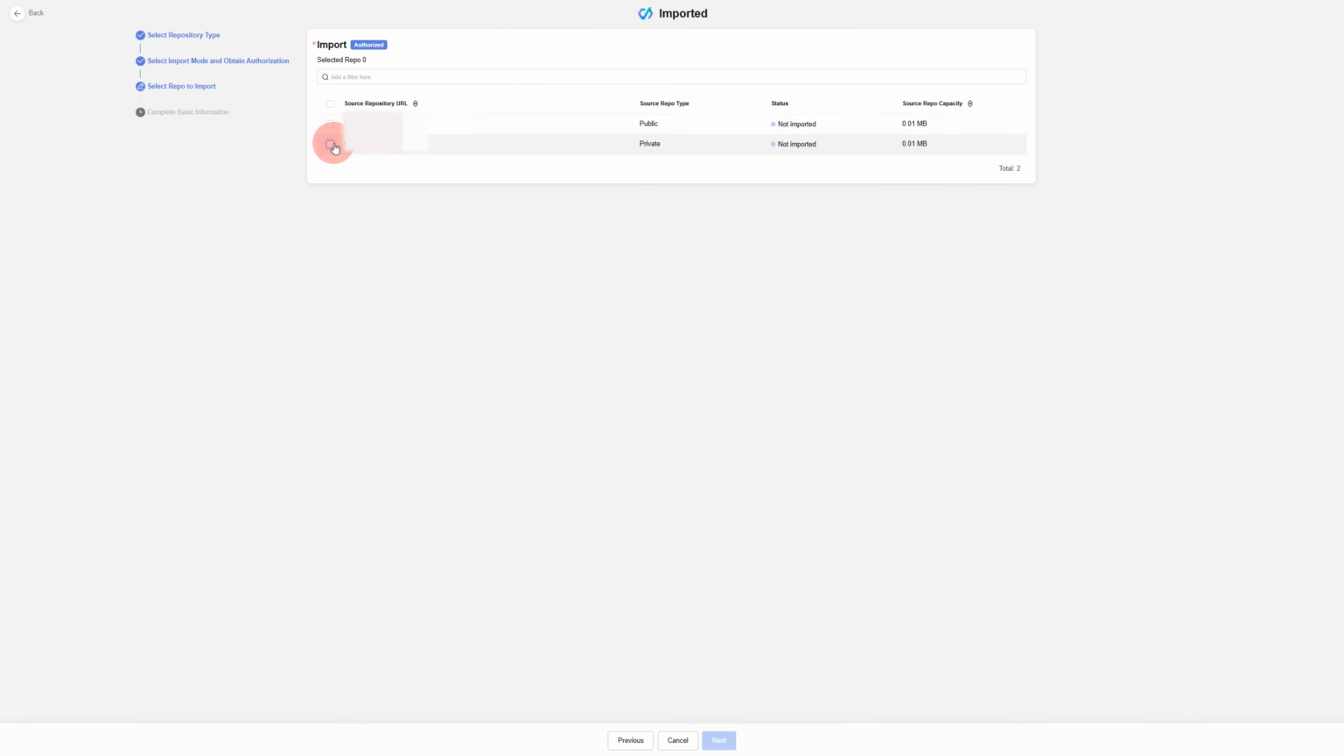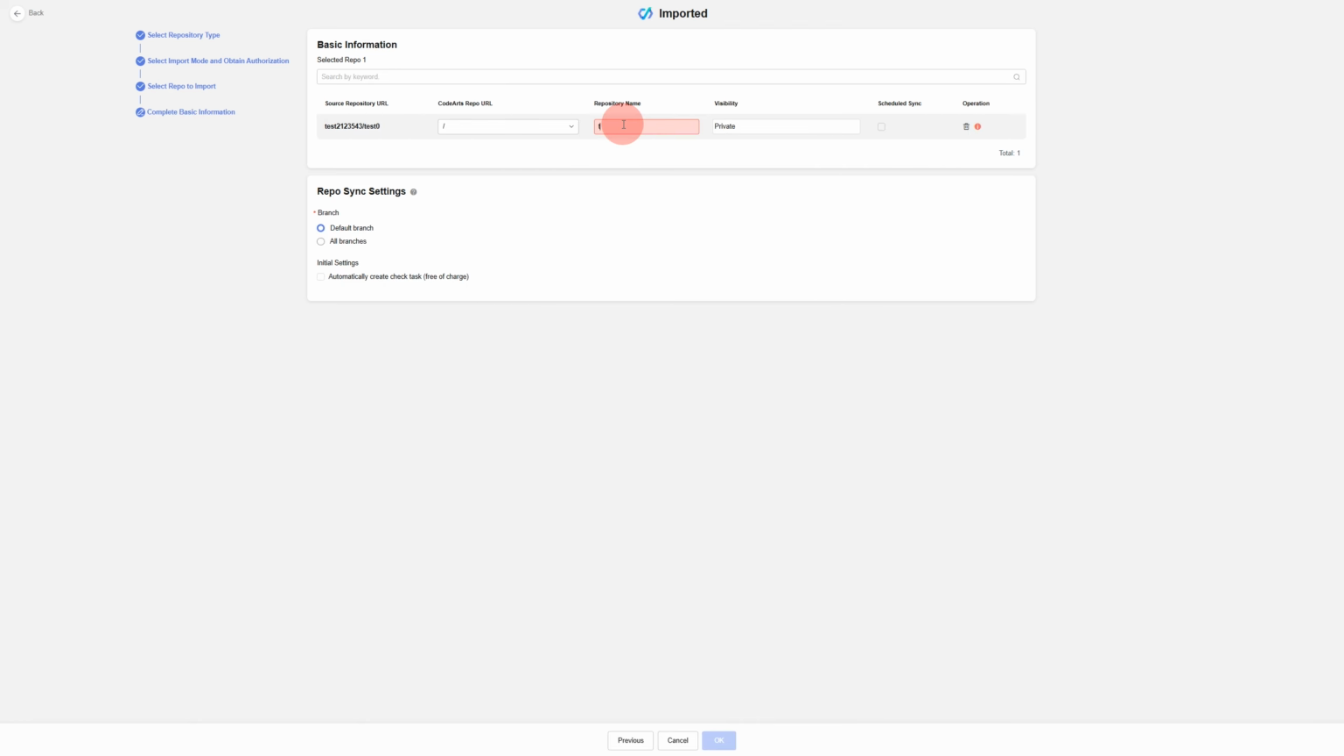Select the repository to be imported and click Next. Enter a custom repository name. Set the repository visibility. Select all branches for branch in Repo Sync settings, and select Automatically Create Check Task free of charge. This option can be selected only when CodeArts check has been enabled.